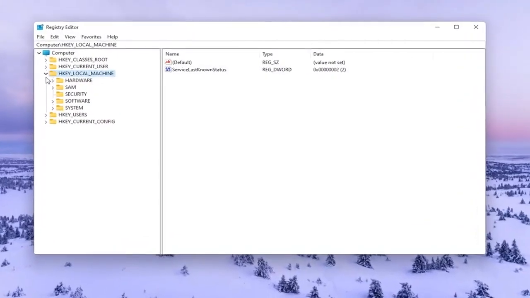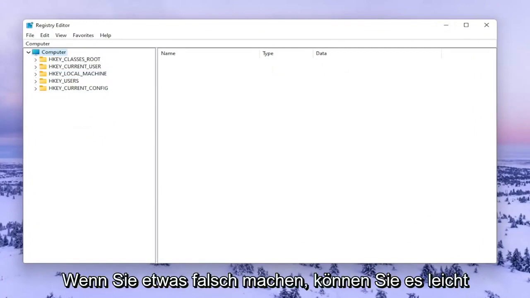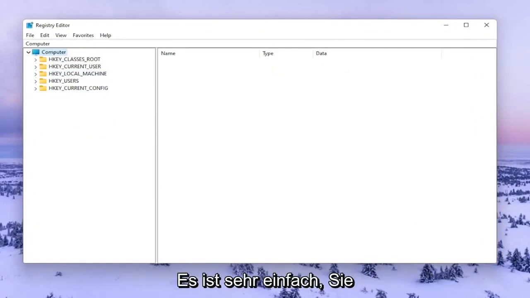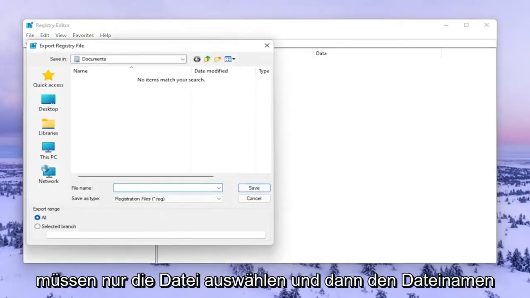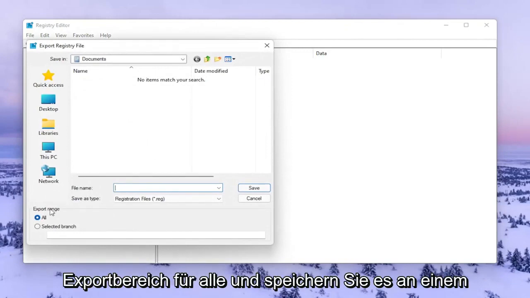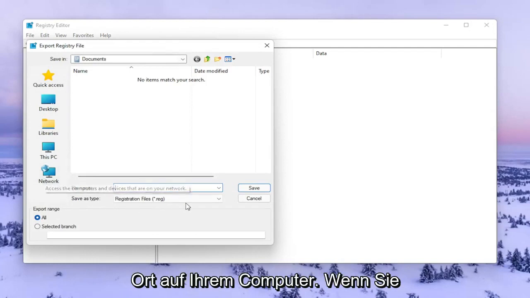And now, before you do anything in the registry, I would highly suggest you create a backup of it. So if anything were to go wrong, you could easily restore it back. And in order to create the backup, it's very simple. All you have to do is select File and then Export. File name, I recommend naming it the date in which you're making the backup. Set export range to all and then save it to a convenient and easily accessible location on your computer.